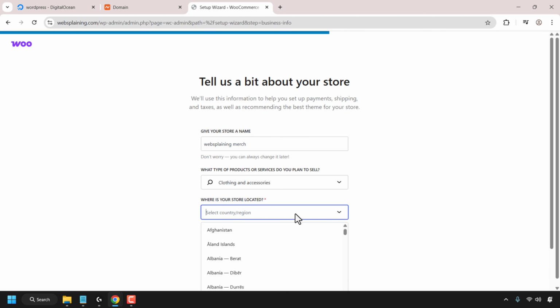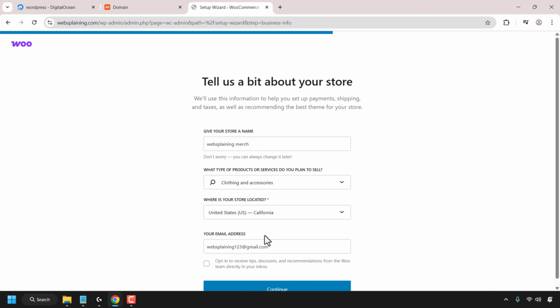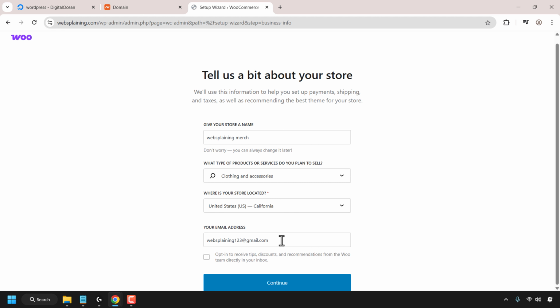Click on this drop down arrow and you can just type the name of the country that you want. So I'm going to type United States, and then I'm going to choose a state in the United States. Let's go with California, and then you'll need to enter your store's email address. So I'm going to keep what's already pre-typed in here from when I set up my WordPress site. However, in your case, you might want to include a more professional email, as you are going to be setting up a store, and you have the option to change the email address in here. Once you've told WooCommerce about your store, click on continue.